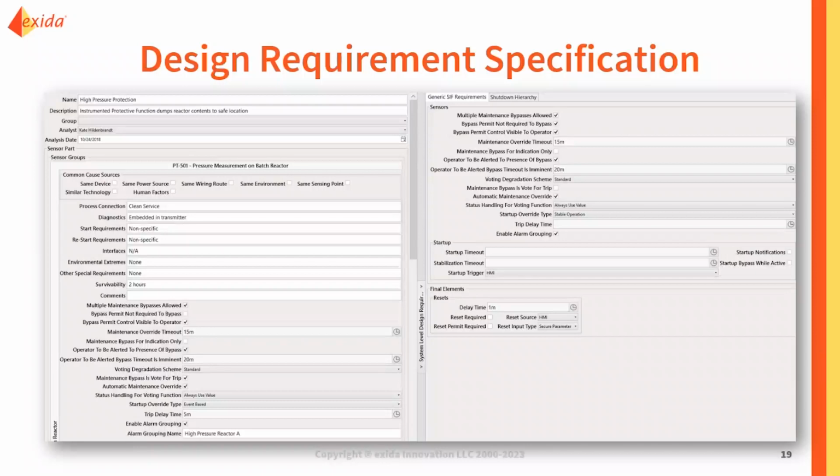Once my SIF is complete, I can go on to document requirements in the design SRS. And what you're seeing here is that same SIF with the same name, same description, and its requirements within the design SRS. The SRS modules are like templates that help you by providing a field for each of the requirements called out by the standard or important to our users at large. And so you see a number of fields here that you can fill out for the SIF.